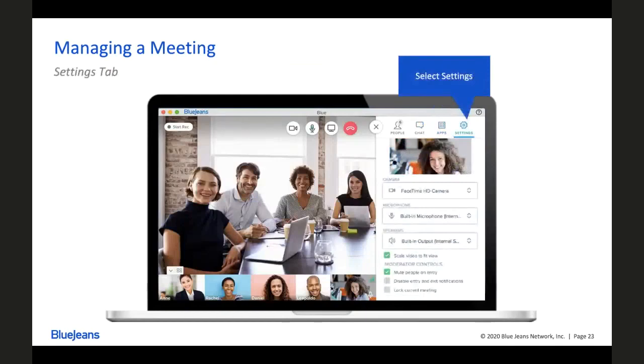And last but not least, we talked about settings a lot already. This is where you change your camera, your mic, and your speakers. This is where you're also going to see additional moderator controls if it's your meeting. Things like mute people on entry. Those are two different things. Mute all is everybody currently in this meeting, mute them all. Mute on entry is anybody who comes in 5 minutes from now, mute them too. So I typically do both for a large audience.